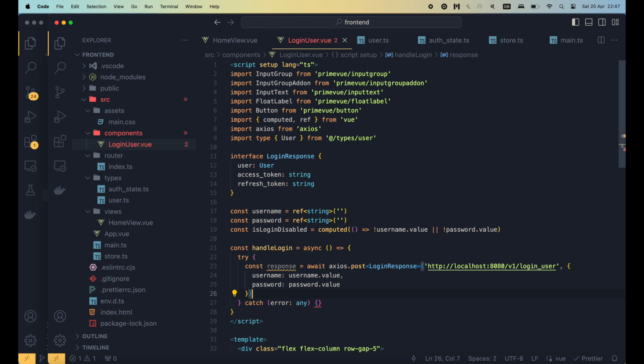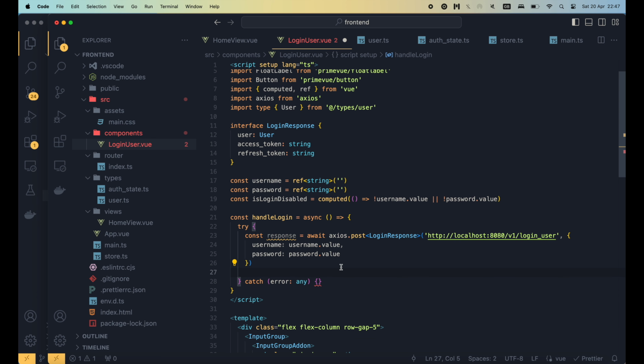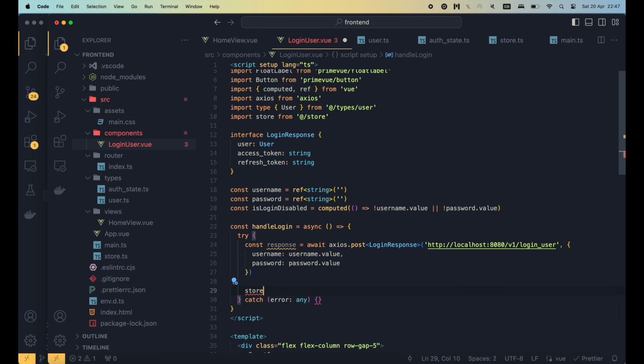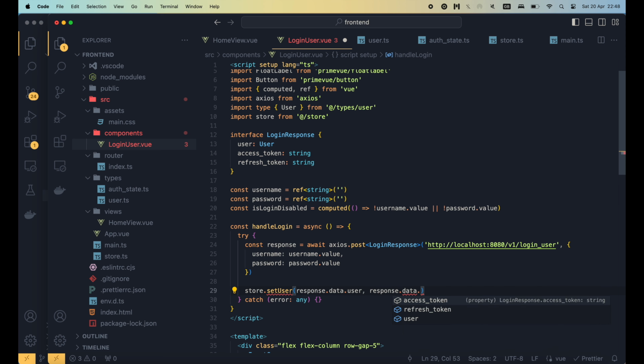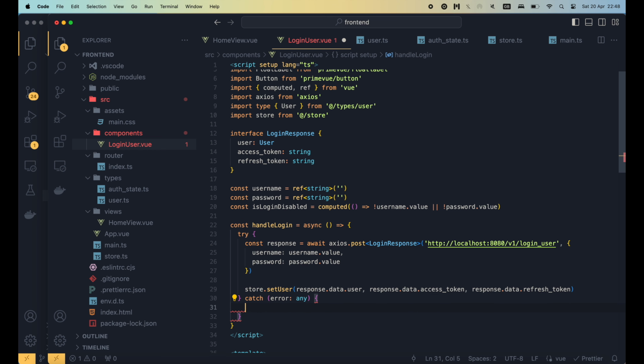If the request is successful, we will set the authState to the in-memory store that we've just written before by calling the store.setUser function and passing in three arguments: response.data.user, response.data.access_token, and response.data.refresh_token. What if an error occurs?